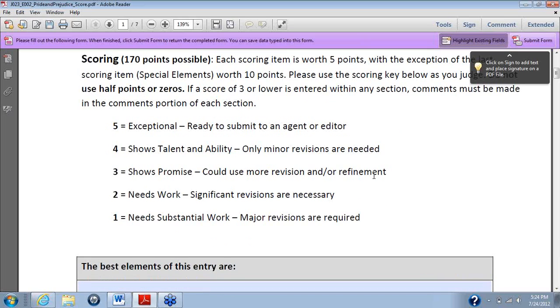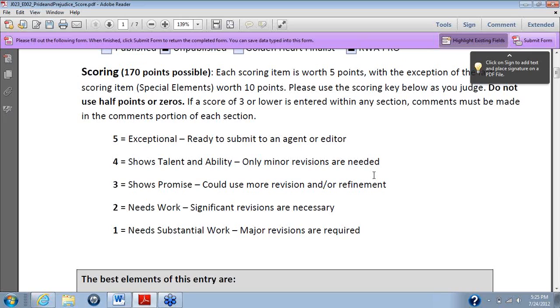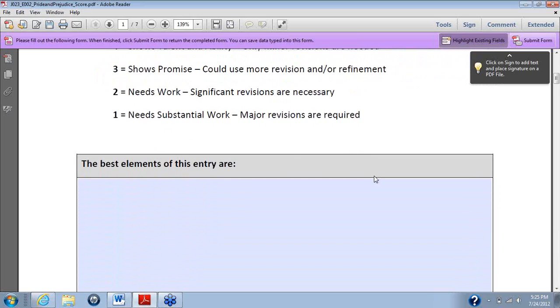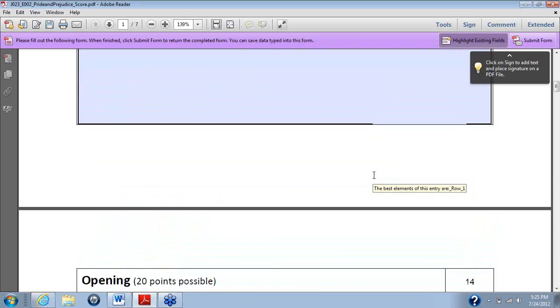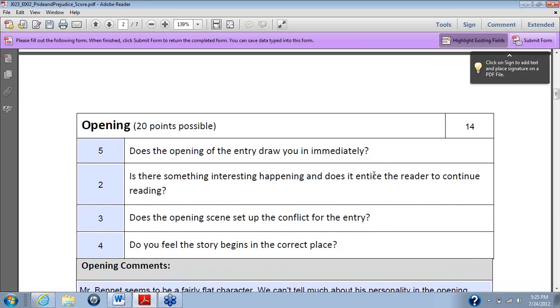Now, since we're using Pride and Prejudice as our example, I would usually give it all 5s and 4s. However, for the purposes of our demonstration, I am going to score it a little bit lower, so don't get mad at me for that later. All right. So let's take, for example, the opening of Pride and Prejudice. It asks the question here in this section, does the opening of the entry draw you in immediately? Well, I gave it a 5 here. Yes, of course it does. Is there something interesting happening, and does it entice the reader to continue reading? I gave it a 2, and I will talk about that in just a second below.